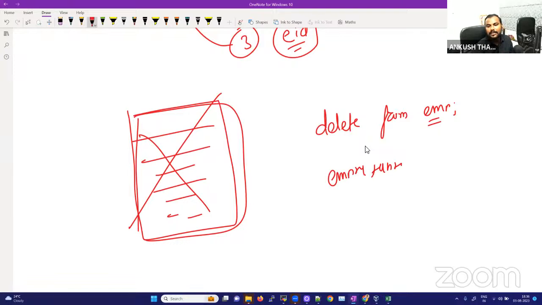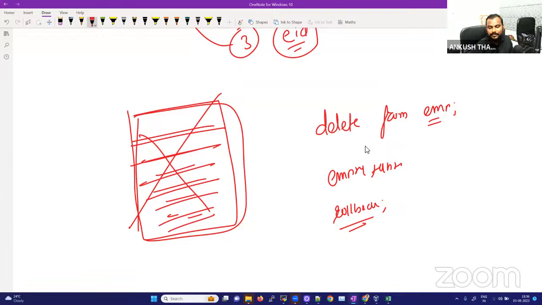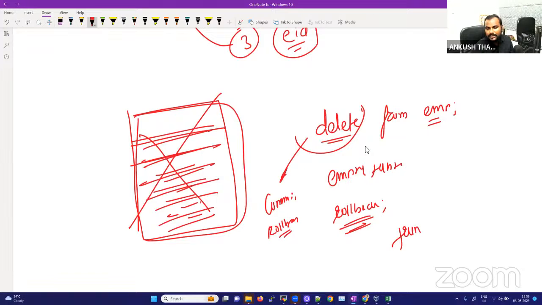But after that, if I use the rollback command, I will get all my data back. How? By using the rollback command. So what I mean to say, after the delete, you have the option to commit it, and you have the option to roll it back. There is one more option, we call it truncate table name.